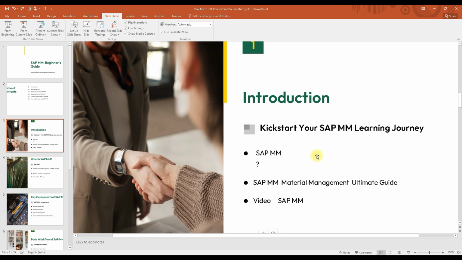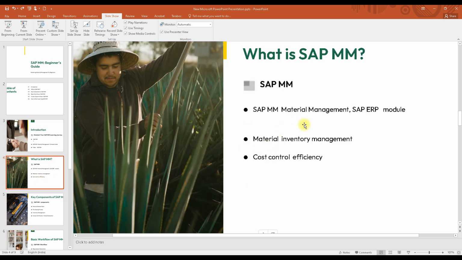First, let's understand what SAP MM is. SAP MM is SAP Materials Management, an SAP ERP module, which covers material management, procurement and inventory management. It covers how a business can use its materials efficiently so that it can get the best output from them. It basically covers all aspects of the material, from procurement to inventory.